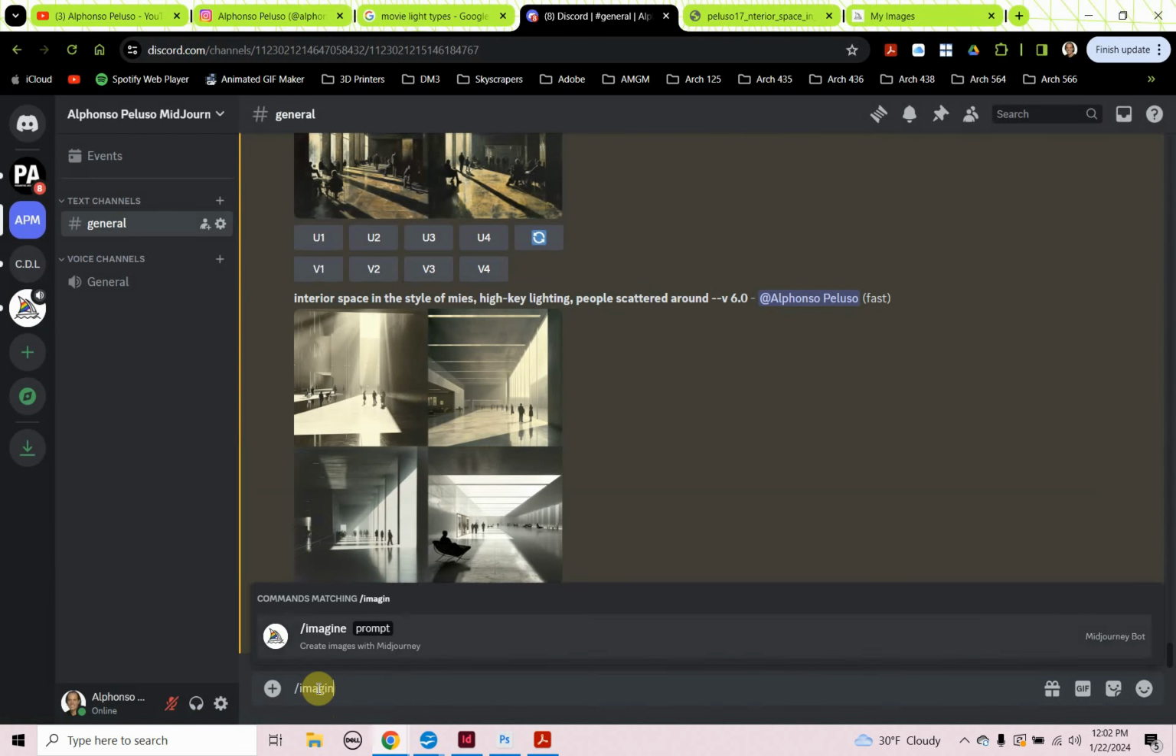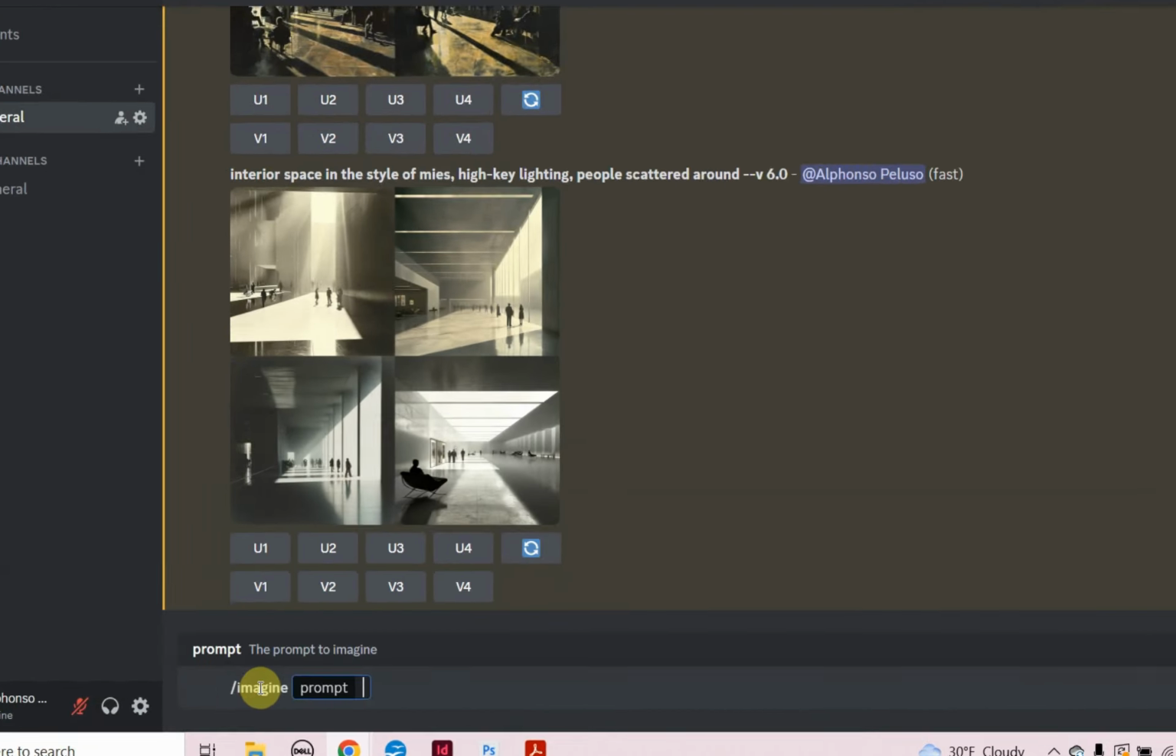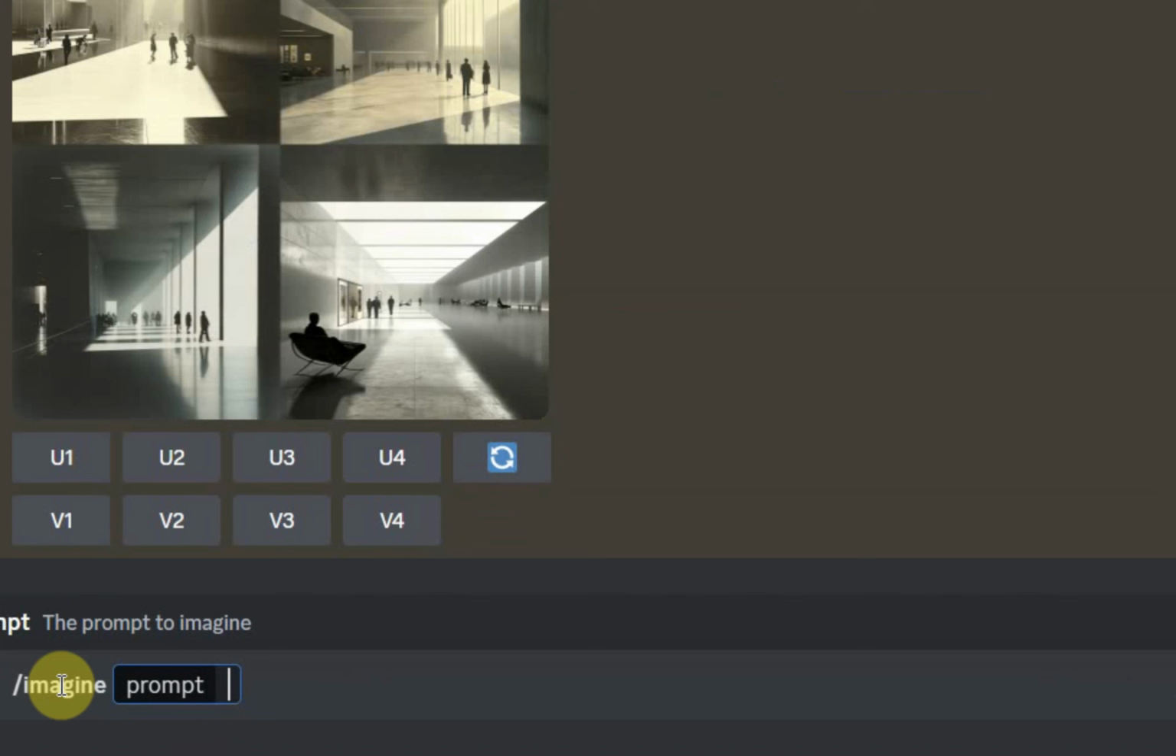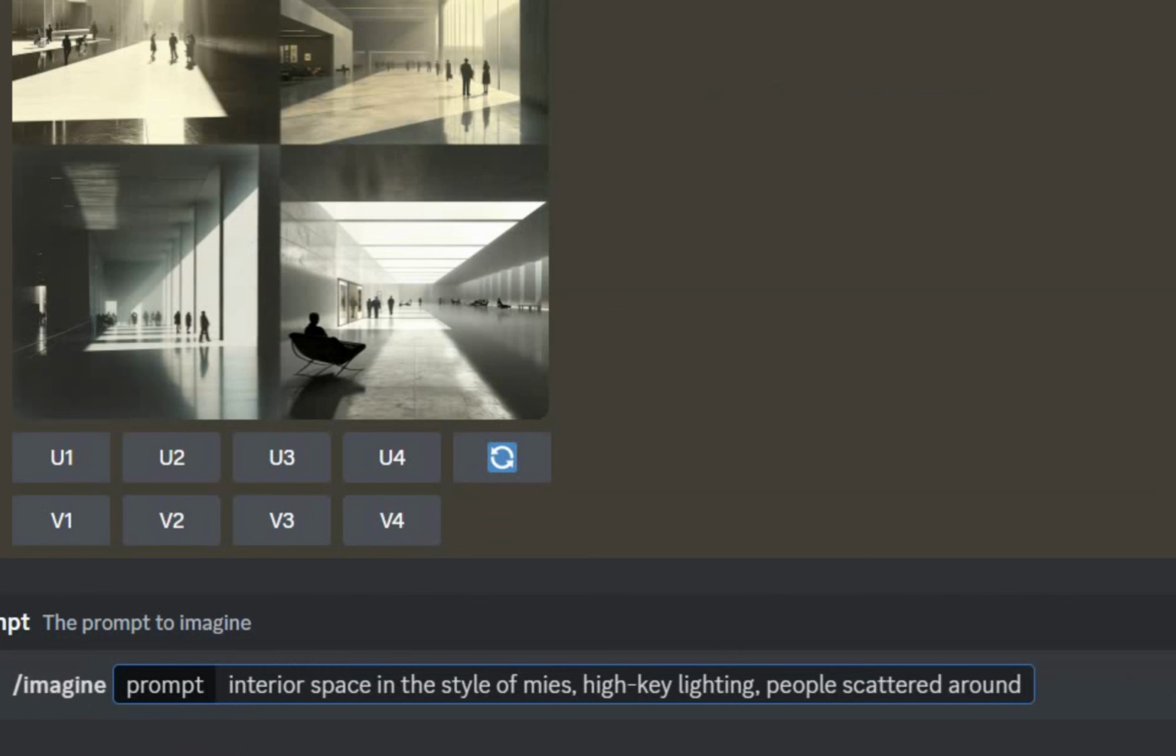/imagine. So I'll paste that in and we'll add some text or some keywords. So I'm going to put bright, evenly, or let's see, bright light filled space. Let's go with that.